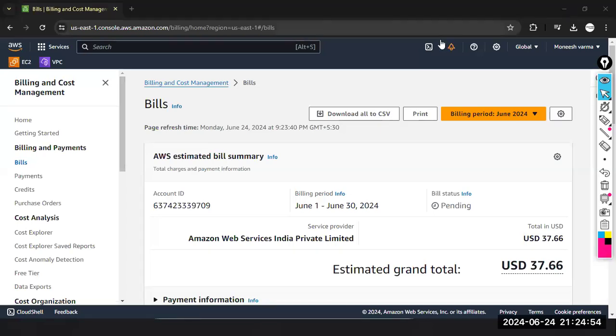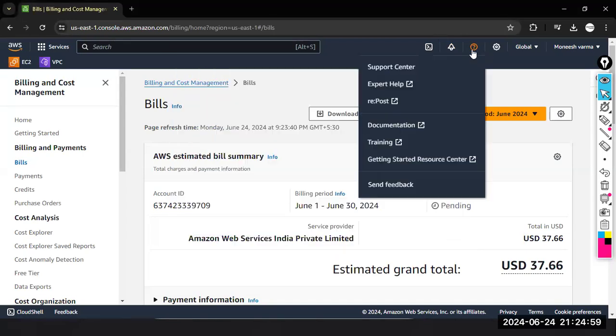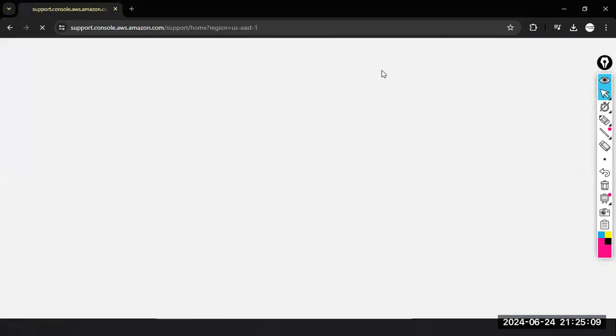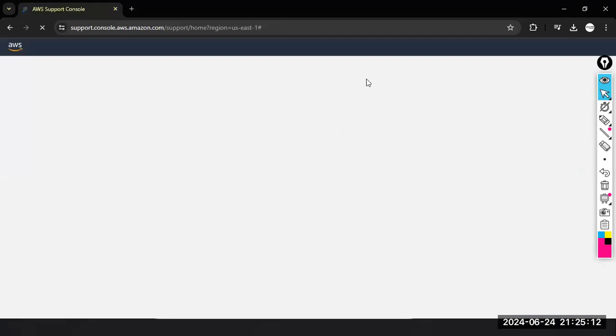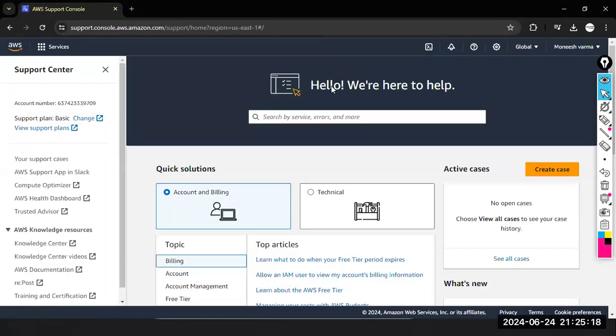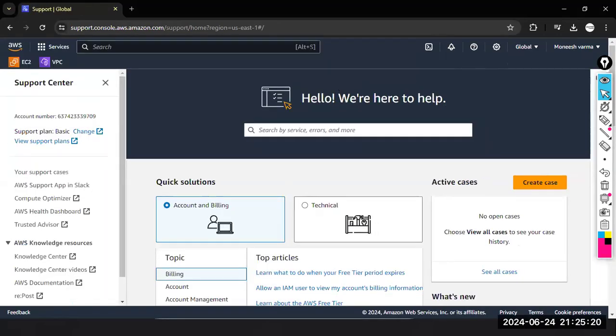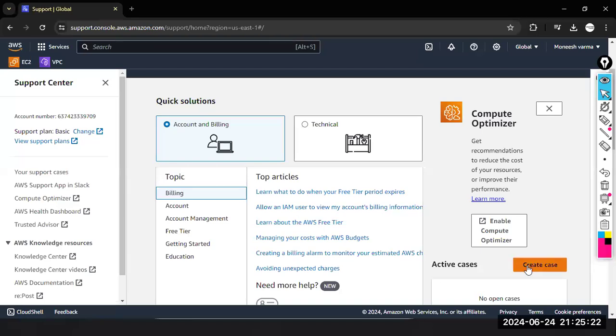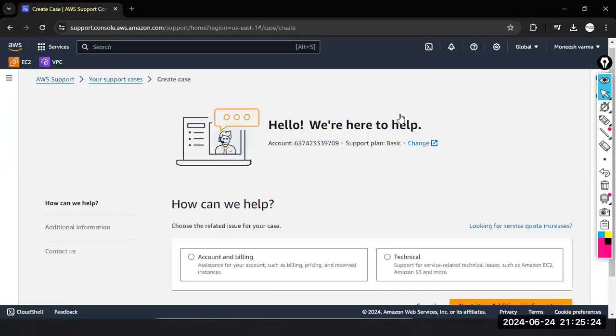Okay, next one. Support. If you have any issues and want to talk to AWS customer support, click on this question mark. You can see one option called support center. Go to support center and you can create a ticket. What is your issue? If your issue is related to account activation, bills related issues or technical issues, whatever, you can create a case, which means creating a ticket.